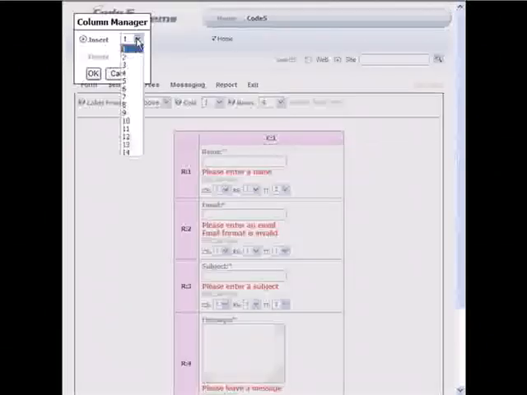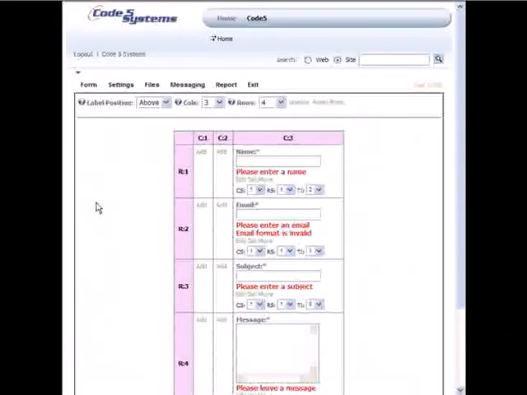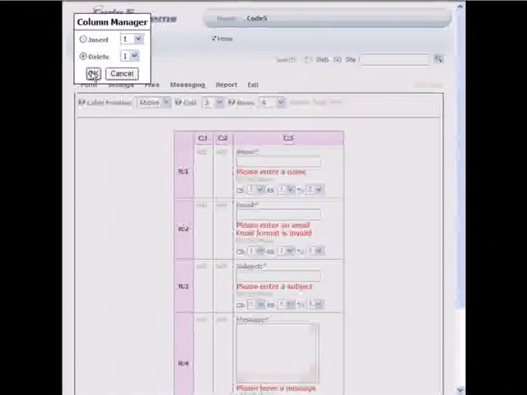You can click on the column header up top on the column to insert columns to the left of the working column, and you can delete them in the same way.